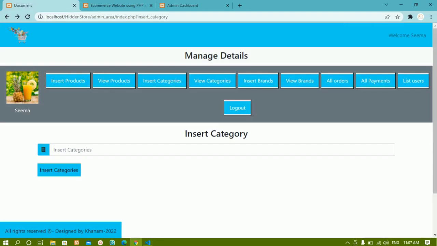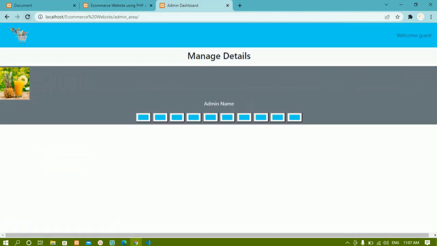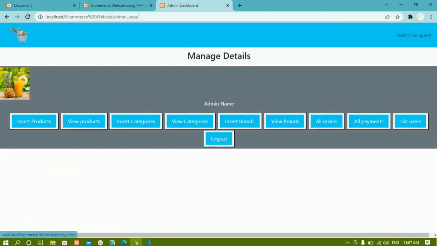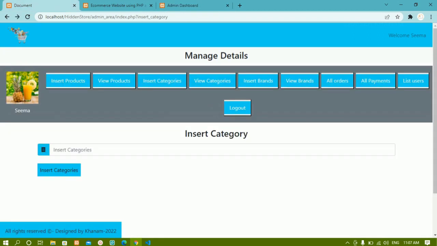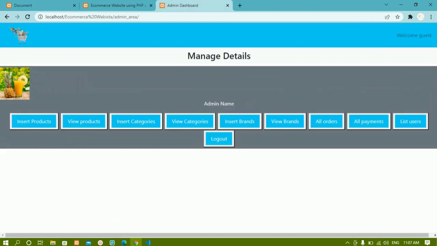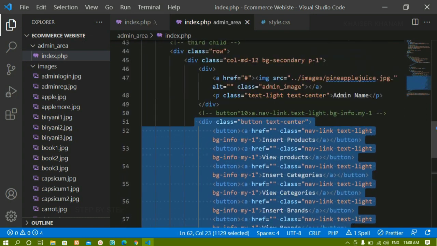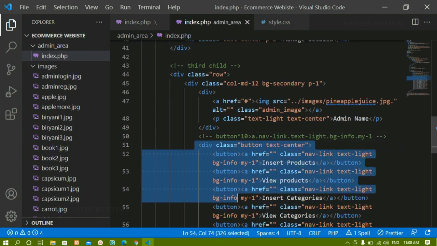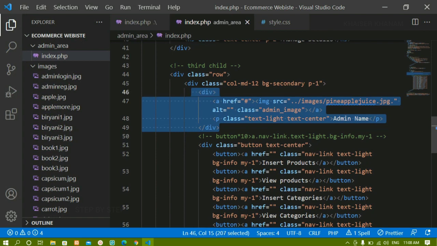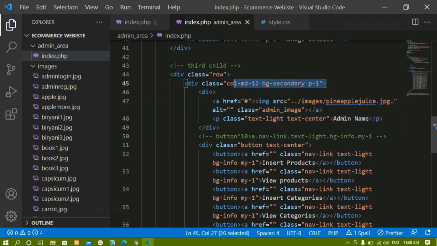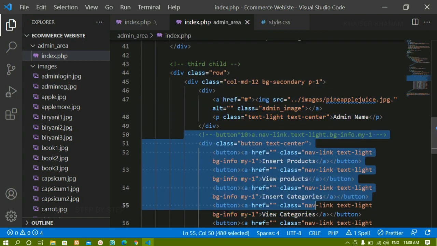I'll save this. I'll just come here, I'll refresh this one. Now you can see all the buttons have been displayed. Now the problem is, I just want it in this kind of layout. Here I'm having this image and name, and here I'm having all these buttons. So what we are going to do is, this is the first div container, this one is the second div container. That is, this is the first child of this div, and this is the second child of this div.